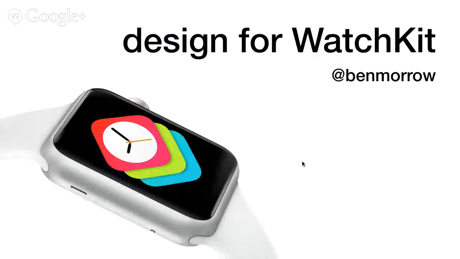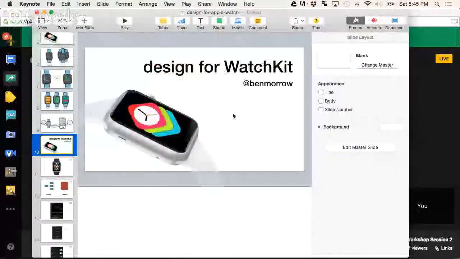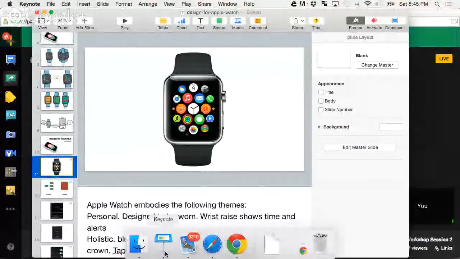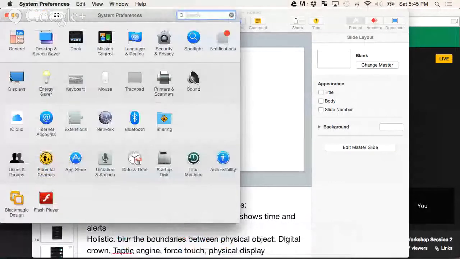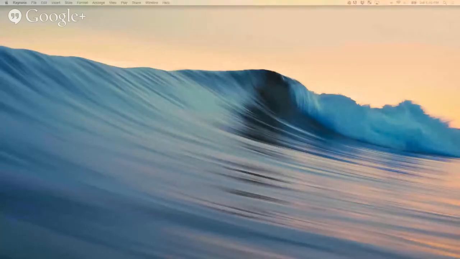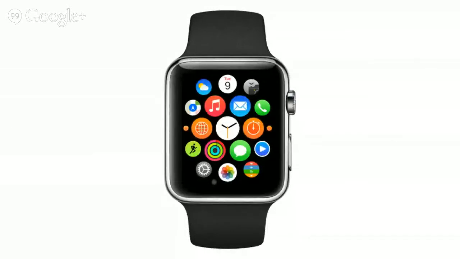All right, so let's go through some design. So this is the Apple Watch home screen, and in going through the human interface guidelines that Apple's provided, they provided some way of thinking about how you should go about designing watch apps.